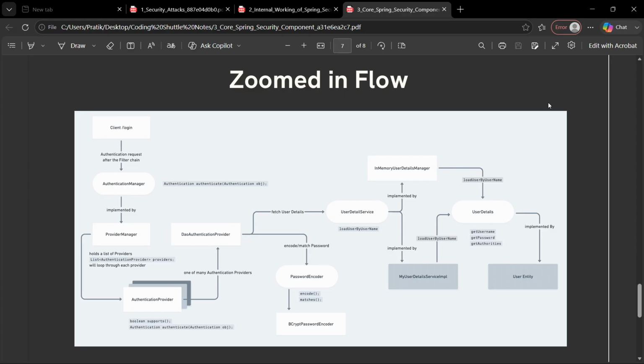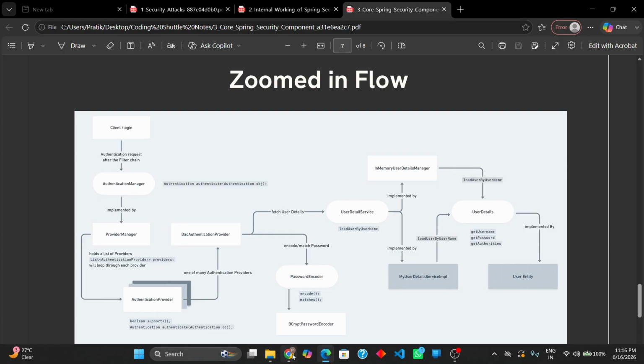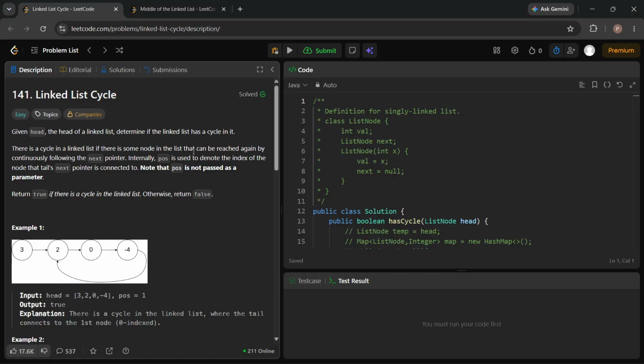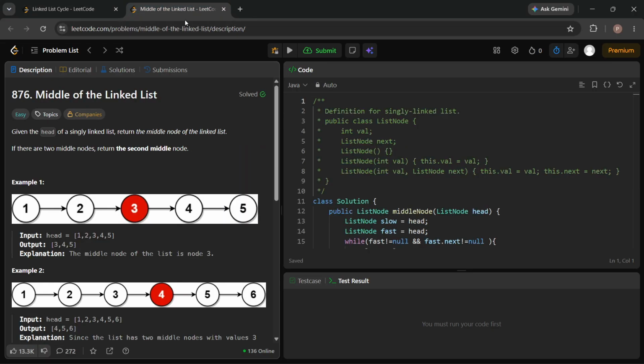Okay, so this was my today's progress in the development. Then moving on to the DSA. In DSA, I solved two problems. The first one was to detect the cycle. Then the second was the middle of the linked list.